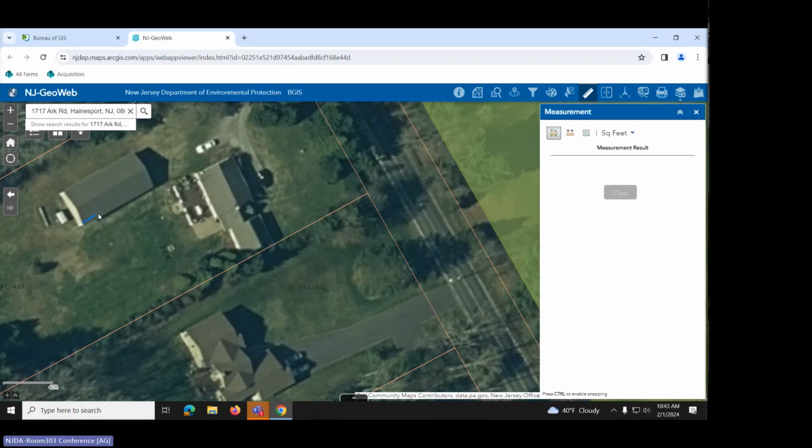You click on a point, and again, I'm not dragging, I'm just clicking. And when you get to the last point, similar to the drawing feature, you just double click. And now this tells me that it's almost 2,100 square feet for this structure. Great little feature. I can clear that.